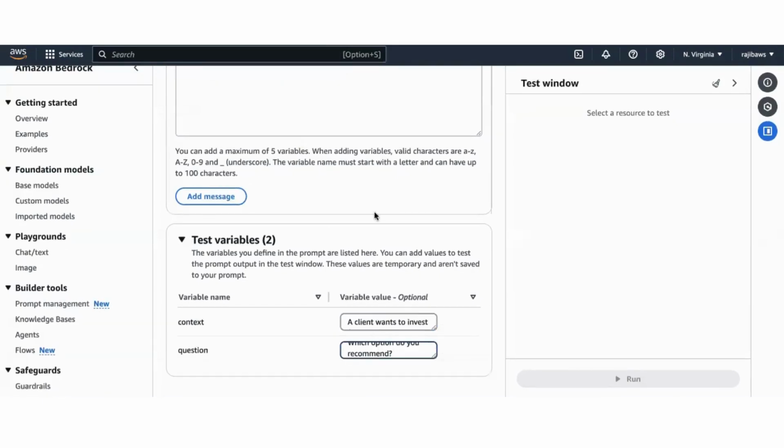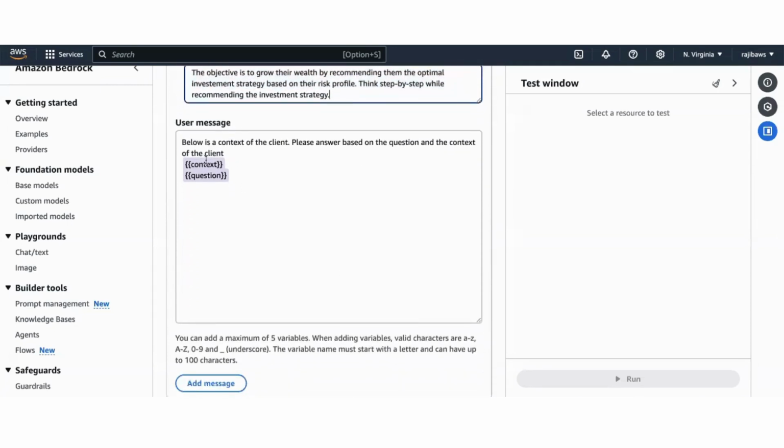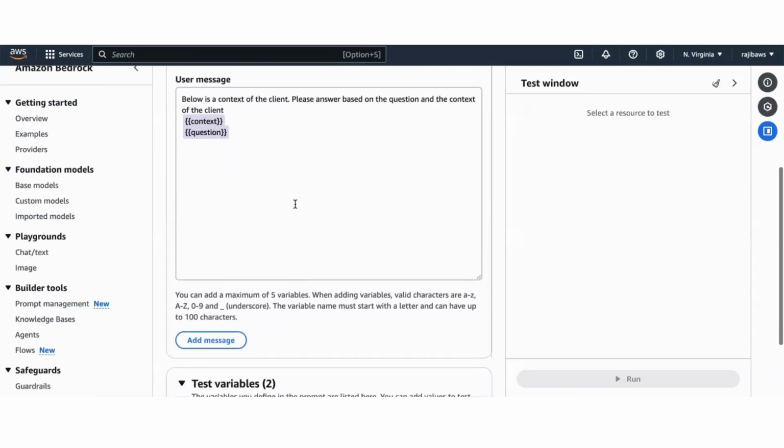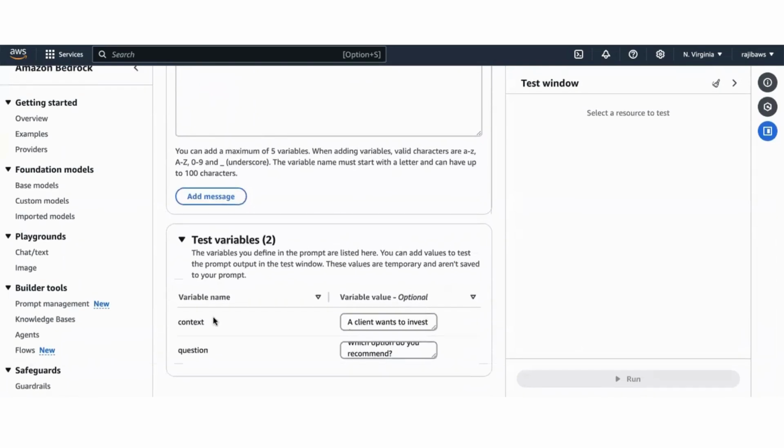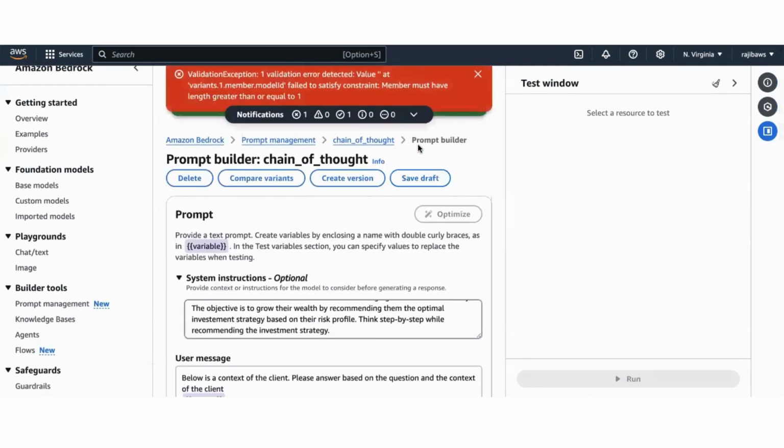So let us do a quick review. I gave a system prompt. You are a financial advisor. You advise clients on managing their wealth efficiently. The objective is to grow their wealth by recommending the optimal investment strategy based on the risk profile. Think step by step while recommending the investment strategy. Now the user message is, below is the context of the client. Please answer based on the question and the context of the client. This is the placeholder for the context. This is the placeholder for the question. The test variables automatically came in. I will save it now, as a draft.